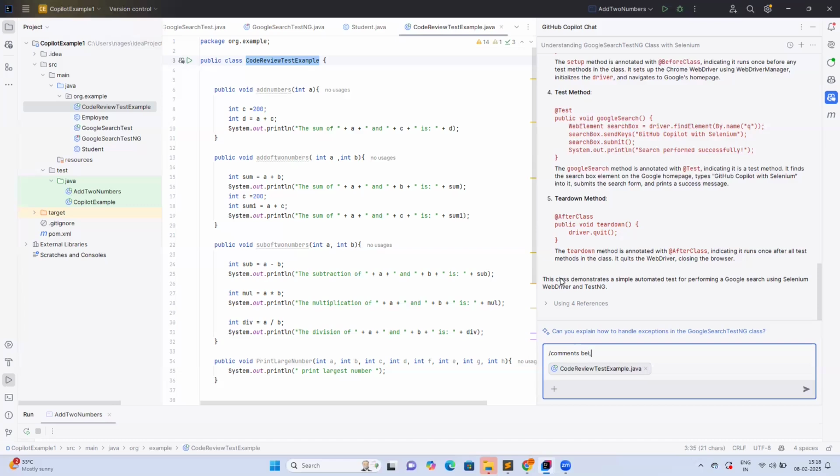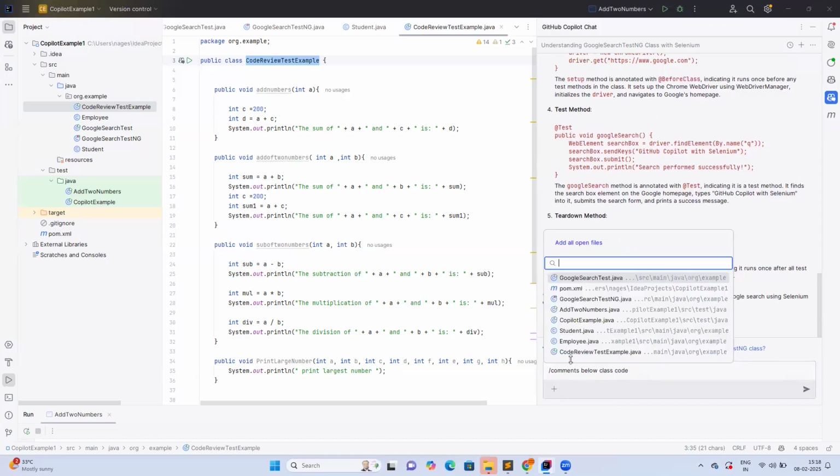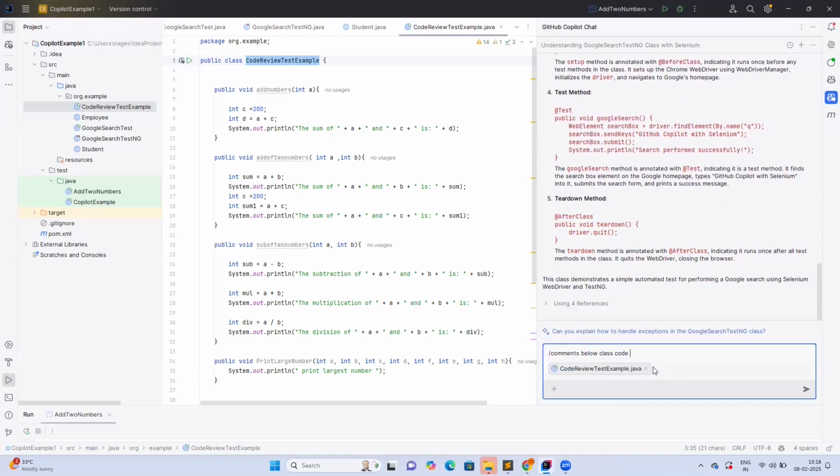Add comments to the class code below. Do we need to give the class name or is it not required? No, it is already browsed here. We have taken it. If not, you can provide it. Already I have taken this code by browsing, and you can choose this one.